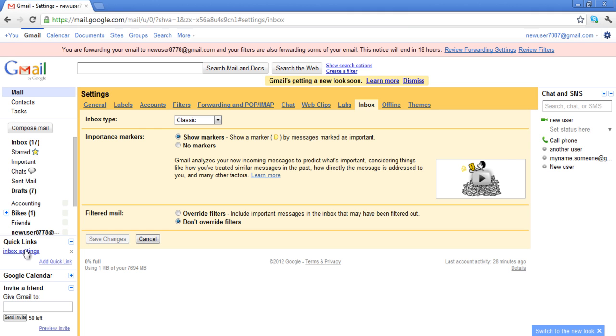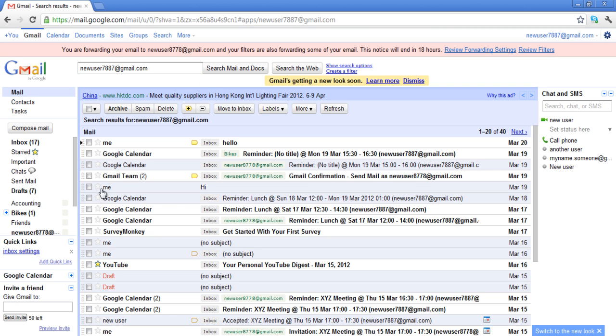So if you search for a lot of messages from the same email address, you can use the Add Quick Link feature for that. Simply enter the email address in the search box above and click on the Add Quick Links option.